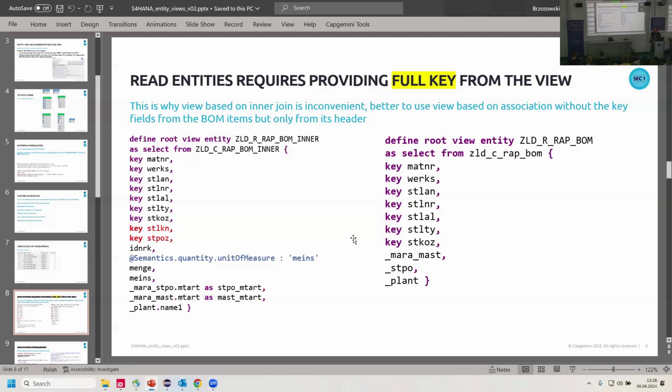Because our view, let's say in case it would be implemented via inner join to combine data from BOM component and BOM header, we would need to include into the key of this view also the key fields of the components, which are marked here with the red characters, like STLKN and STPOS. These are just the components of the primary key of the STPO table.